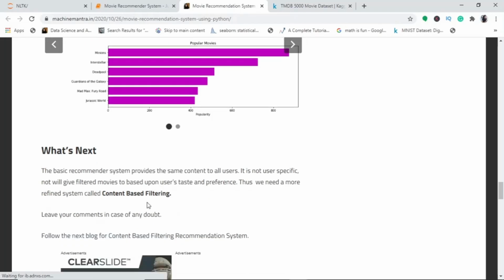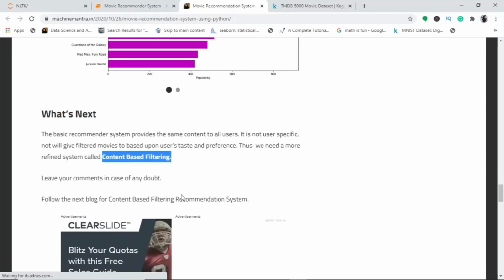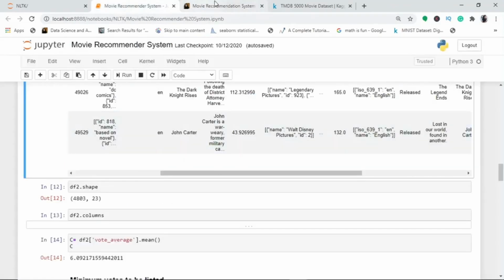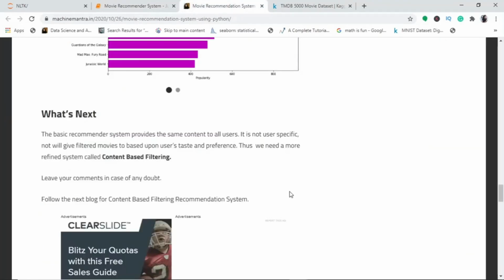So to make it more content based, more user preference based, we have to bring content based filtering into this recommender system. In the next video, we shall dwell more into the depth of this recommender system, and we'll deploy this content based recommender system into the same movie recommender system. So that would be the second follow-up, or the second part, of this recommender system.